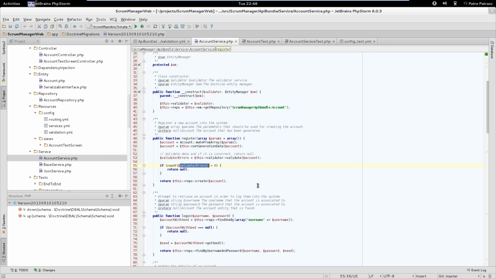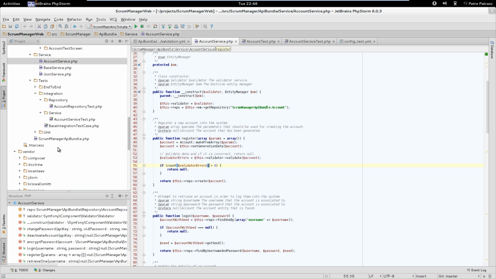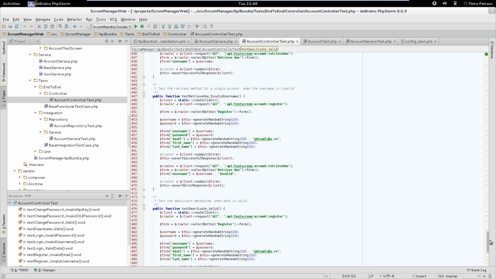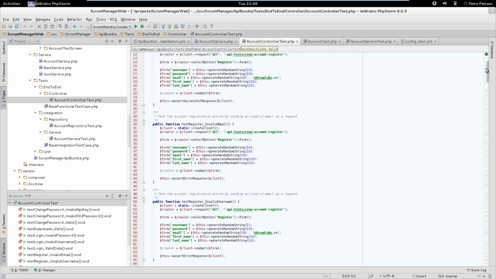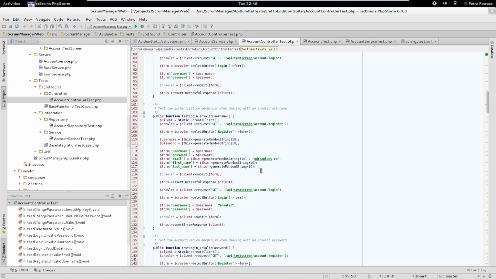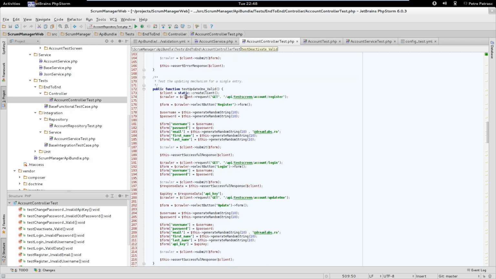And as I've said, it's very easy to validate an entity and see everything about that. Now, continuing on with testing, we also have end-to-end testing. And just as a very quick example, look how easy it is to register a new account. Over here, we're going to create a new client.